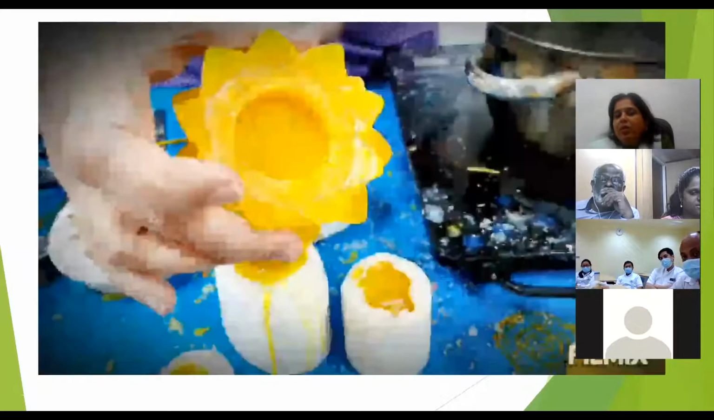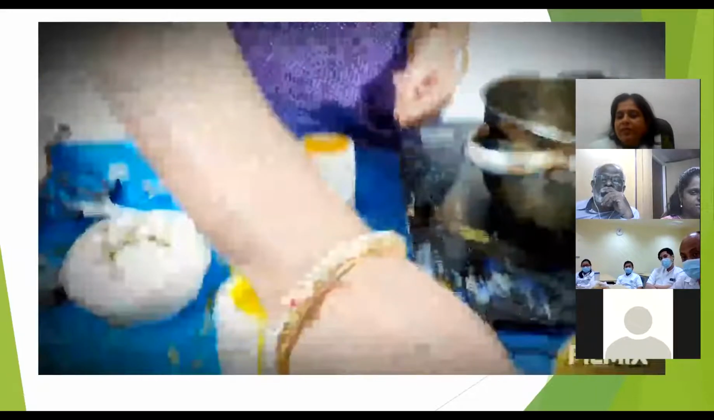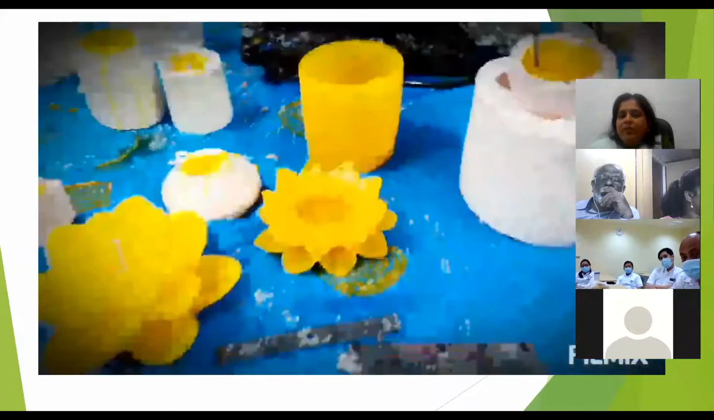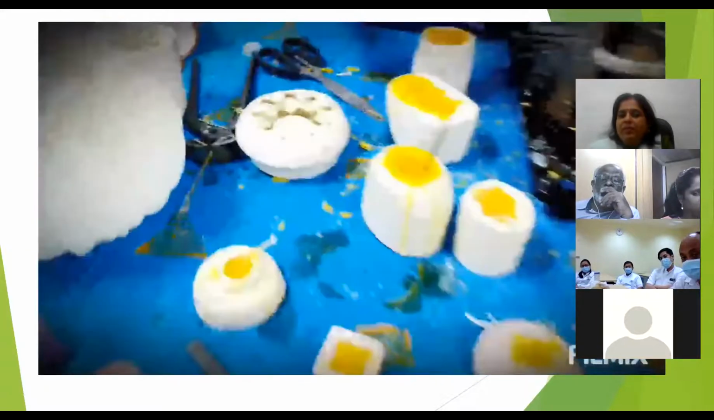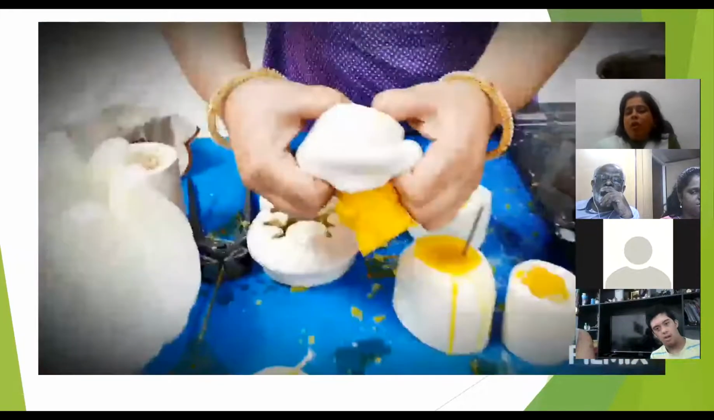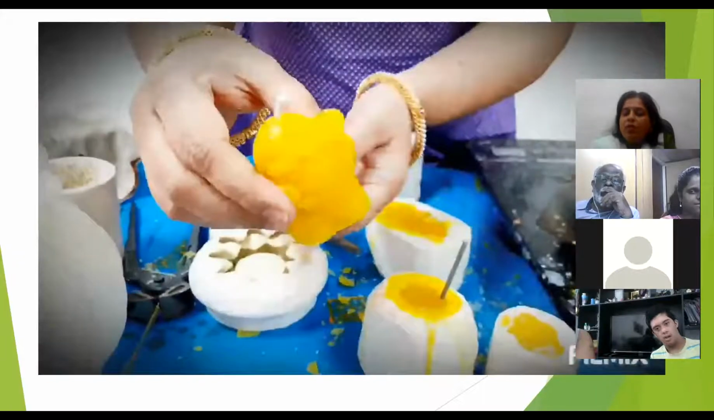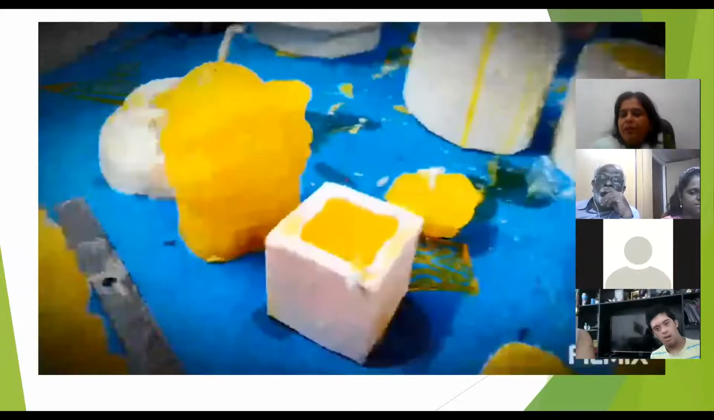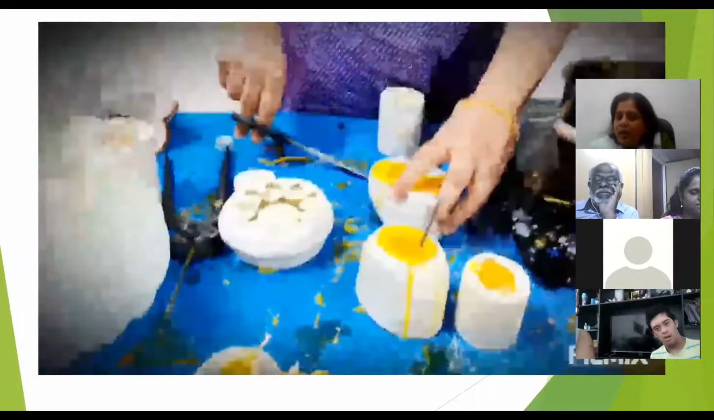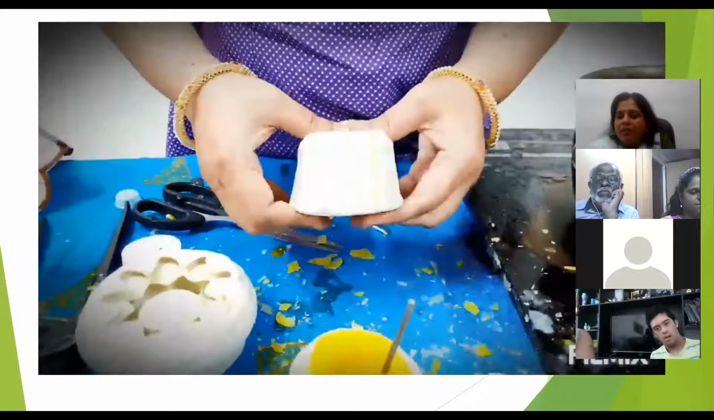So tea light holder it is. This is another model. And the candles which fall down, in fact, I have used a cloth under this, but we can use even a plastic sheet below, so that if the candles fall on it, they can be reused also. Nothing goes waste.